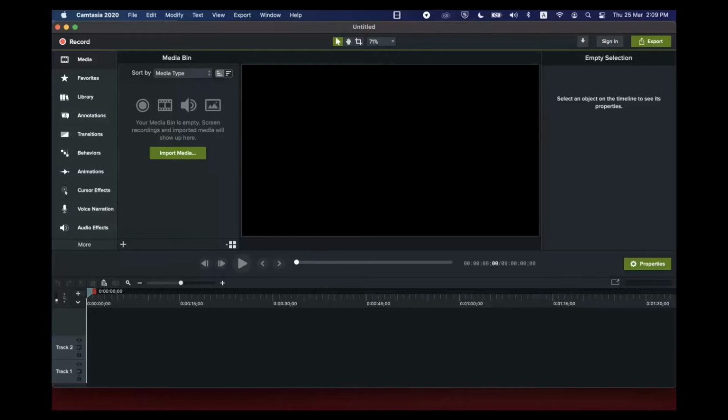So that's the canvas in the middle part. On the right-hand side is the properties. Properties is for you to edit the details of the settings of the video clip, the audio clip, and the effects.